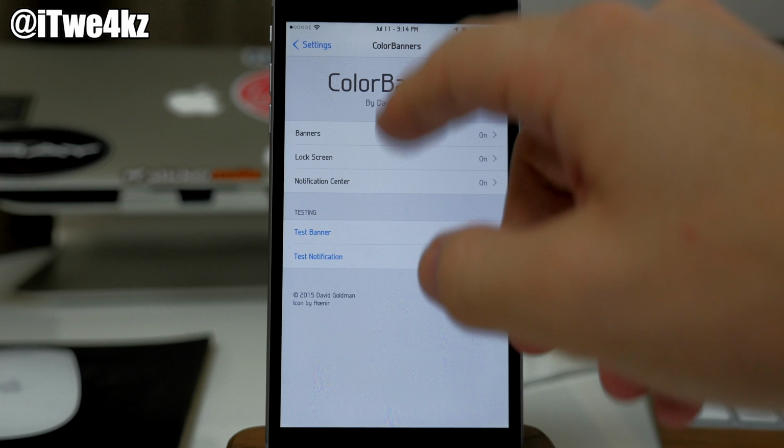So basically it just changes the color of the banner as well as the notifications, as you can see right here if we tap on that.